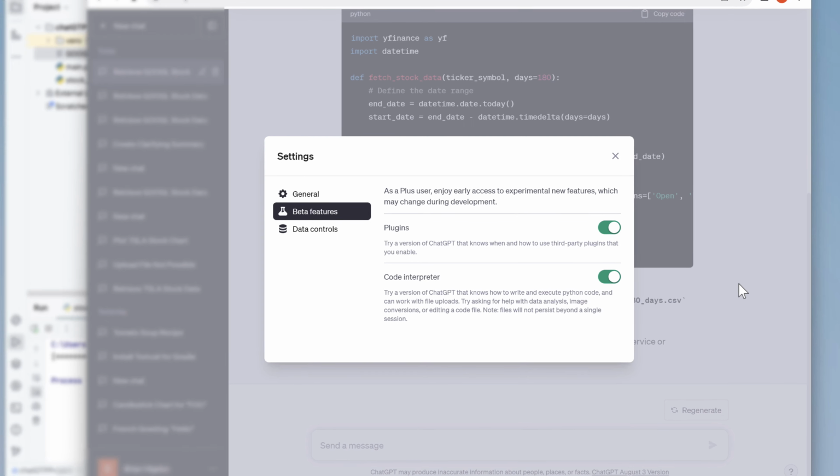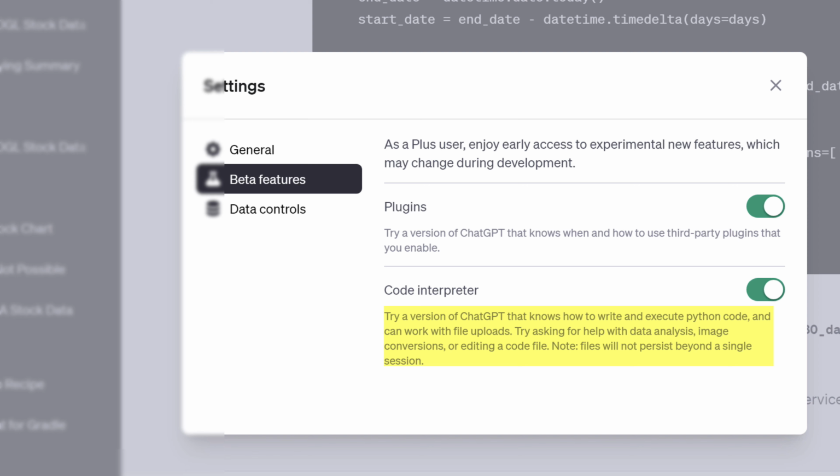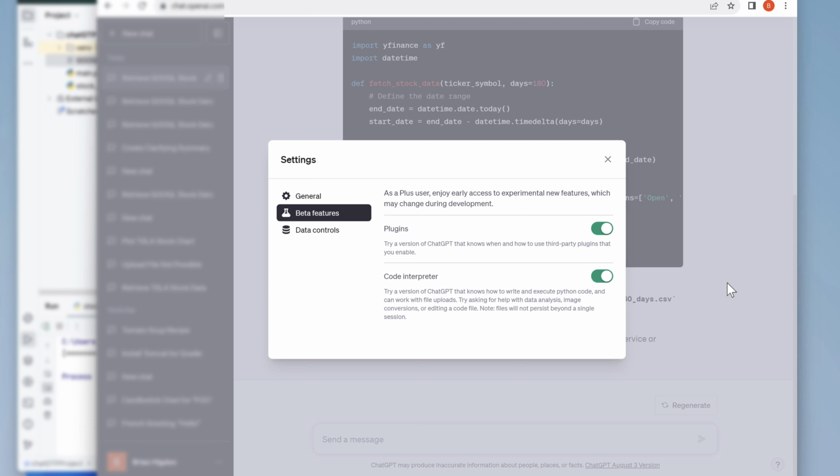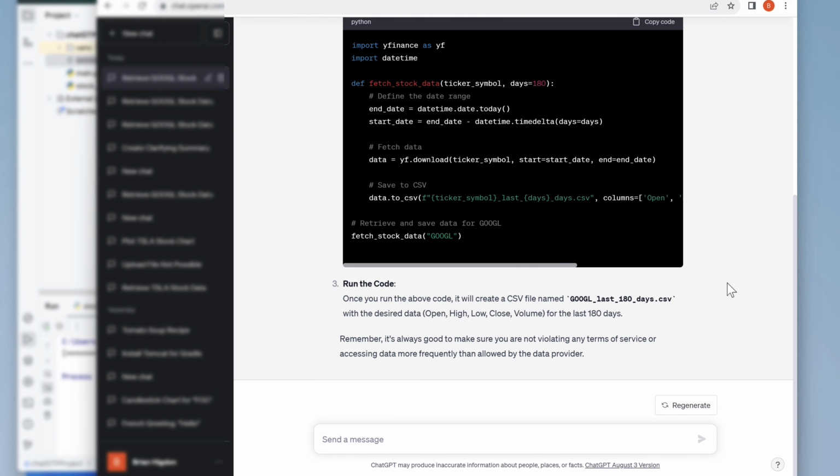Notice the message that says, try a version of ChatGPT that knows how to write and execute Python code and work on file uploads. So you might wonder why I didn't run the code in ChatGPT instead of PyCharm. That's a great question. Right now, ChatGPT can't access external libraries such as Y-Finance, so it wouldn't be able to execute the code it generated. Clearly, this is a safety measure to prevent the tool from running arbitrary code that users might upload.